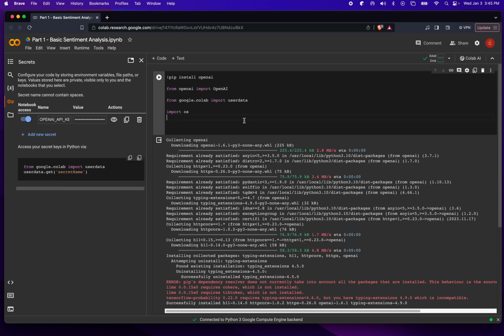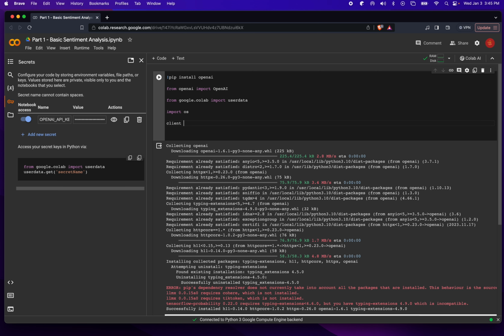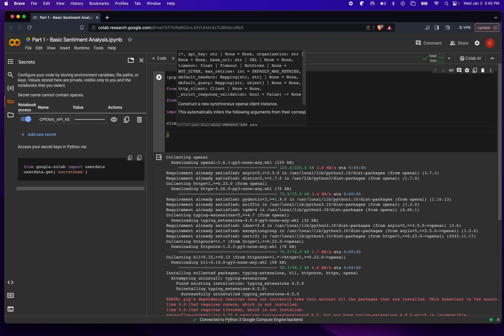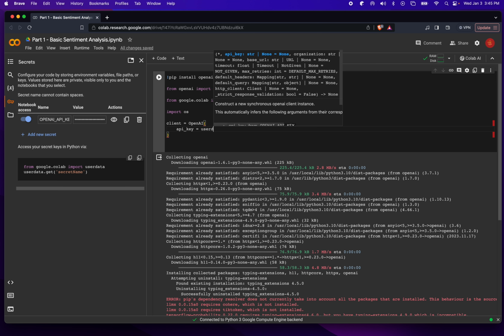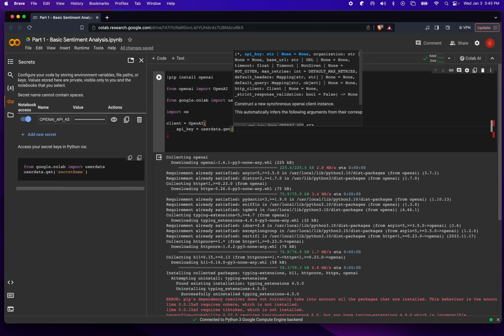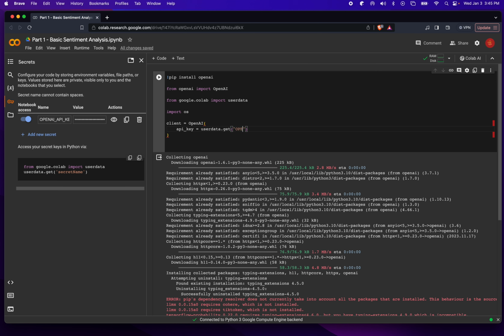Now I can create a client object. So I say client equals OpenAI and open parentheses. And here I can insert the API key using the userdata.get call. And so I can say OPENAI_API_KEY.